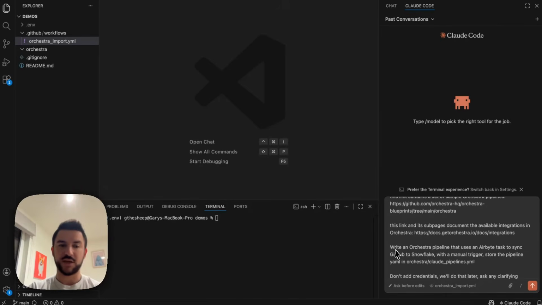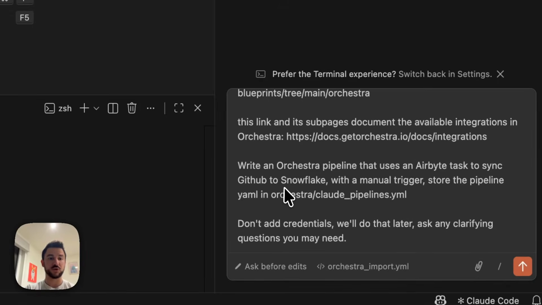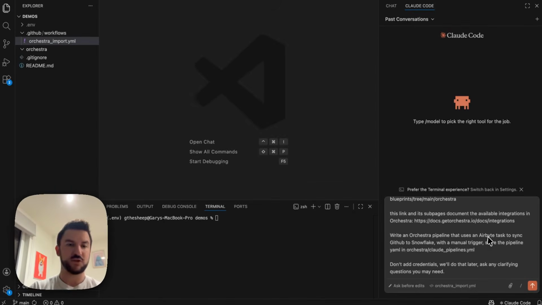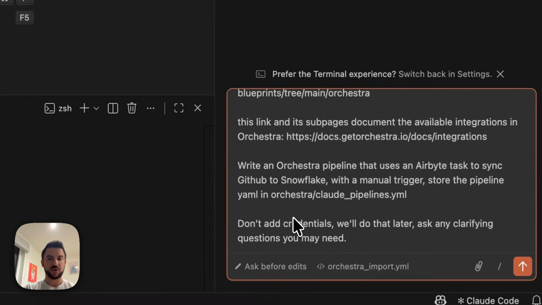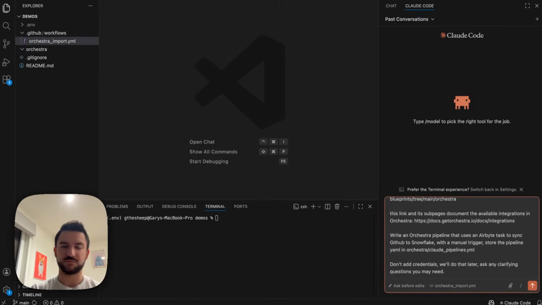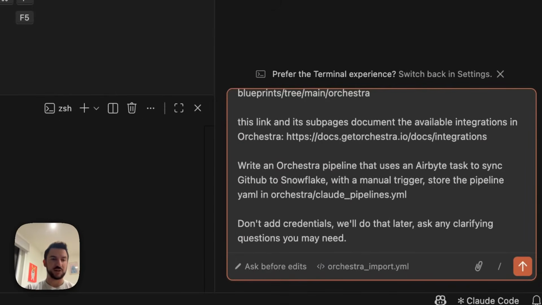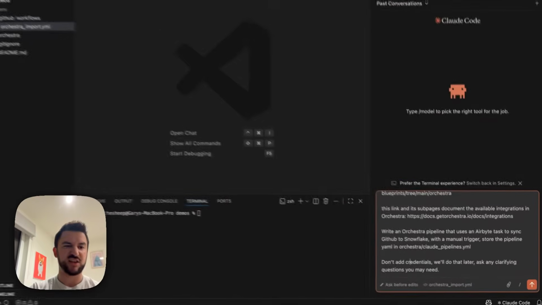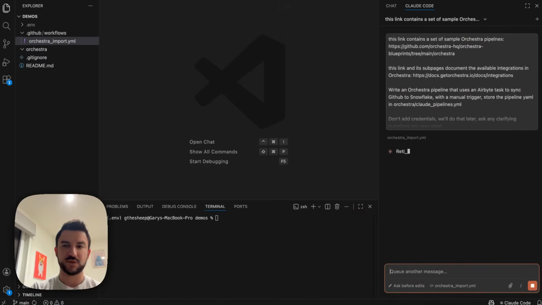Okay, so I've updated my prompt to ask Claude to write me an Orchestra pipeline using the Airbyte task. I've asked it to set a manual trigger on the pipeline and store the YAML in Orchestra/Claude pipelines. I've also told it not to add any credentials so that we'll set those later, because obviously we don't want to chuck any of those into Claude. And also to ask any clarifying questions along the way in case anything is unclear and it wants my input. So let's see how that gets on.